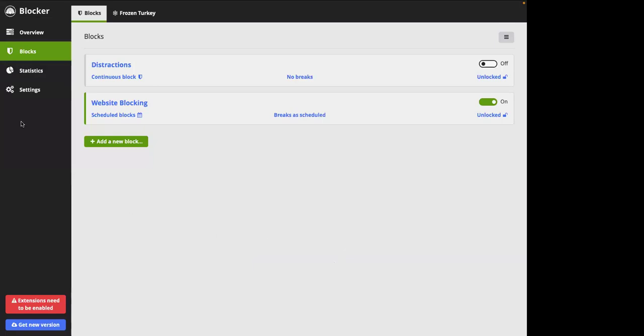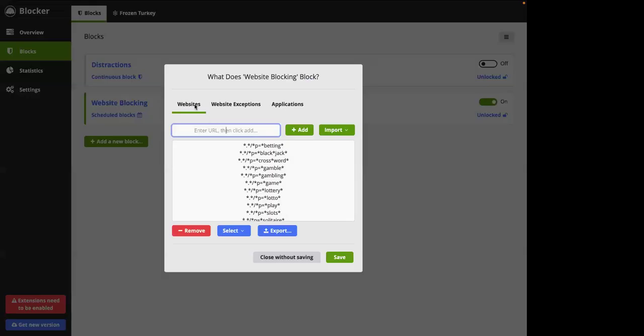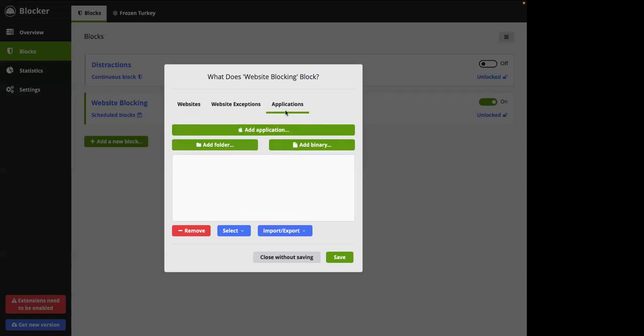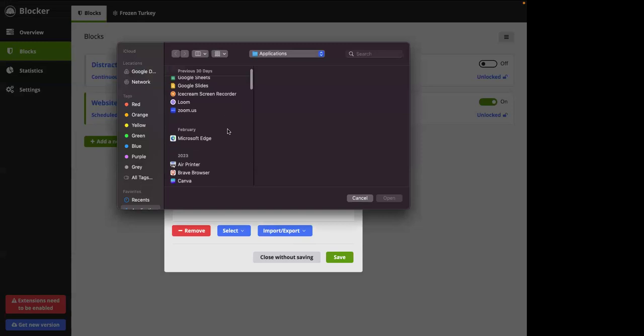Okay, so let me take it again. You see, just come to these blocks. This same website blocking that we did. Here we have websites. Here we have website exceptions. Here we have applications. Applications is where you have all the software. Then you have add application, and it's going to take you straight to the application folder on the laptop.